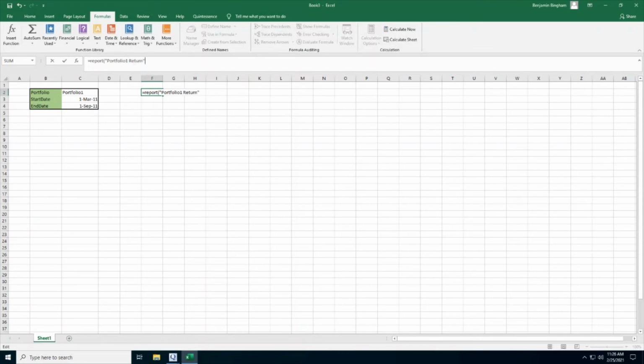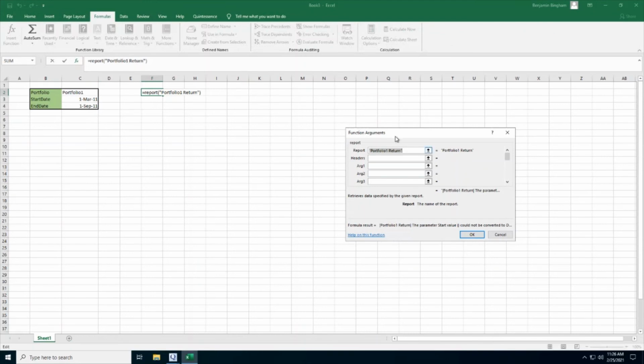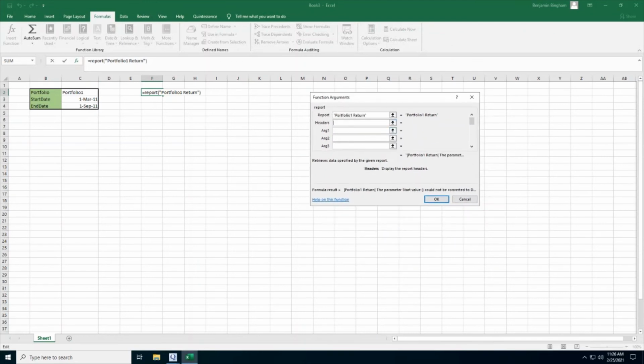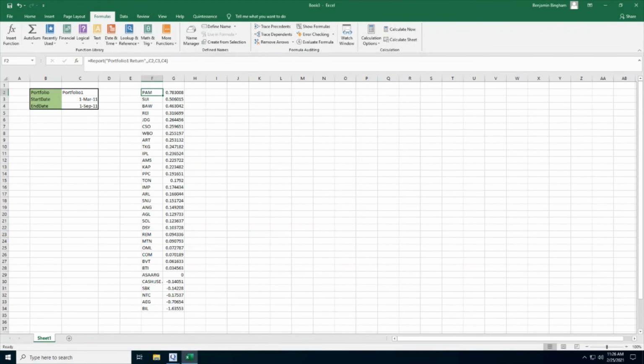And then we can look on this FX button what the next arguments are. There's a headers argument. This isn't something we use anymore. And there's argument 1. So the first argument we put in was portfolio. So we can click on C2 and that'll reference portfolio. Argument 2 was a start date. So we can click on C3. That was our start date. Argument 3 was an end date. So we can click on C4 to get our end date back. And if we click OK, we get back the exact data we're expecting.